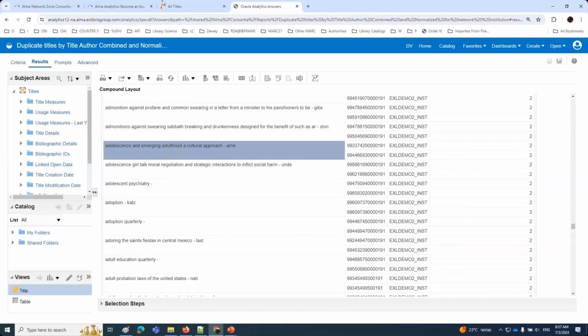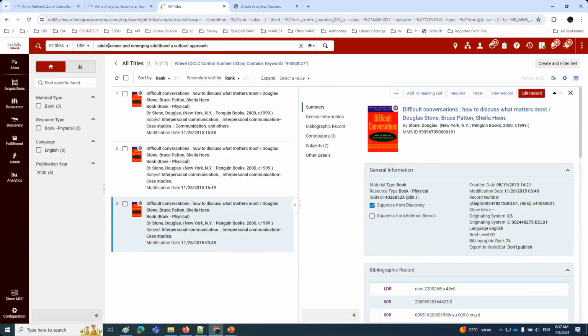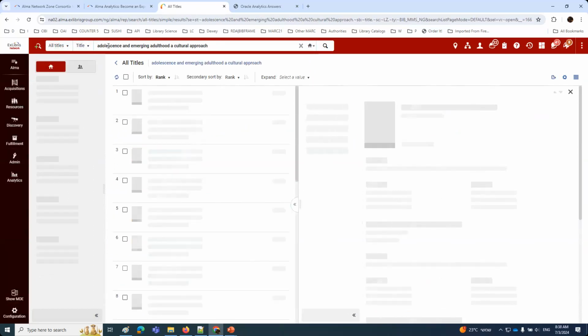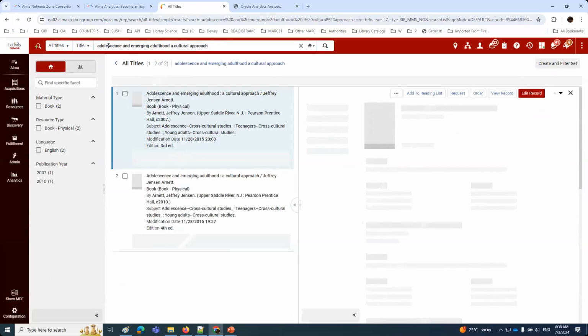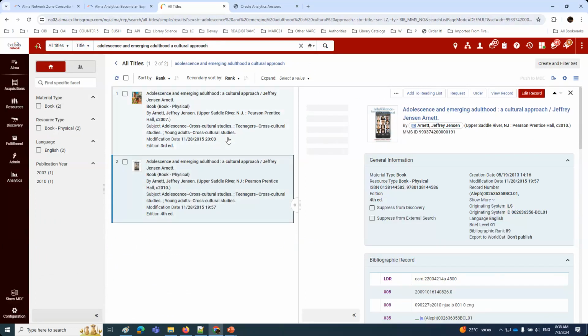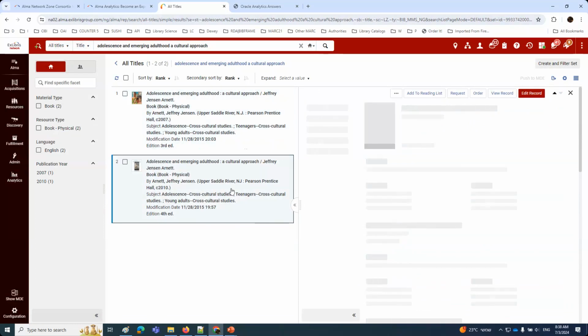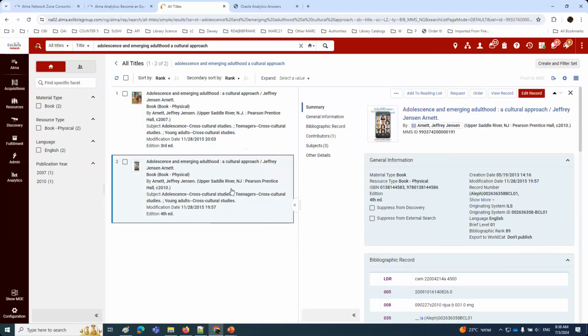Let's go take a look here. So if we search for that title, which will be by an author beginning with ARNE, I should see 2 of them. There we go. So I've got 2 of them. They're both by Jeffrey Jason Arnett. Book physical, again, no inventory. So it might be a very nice candidate for getting rid of.